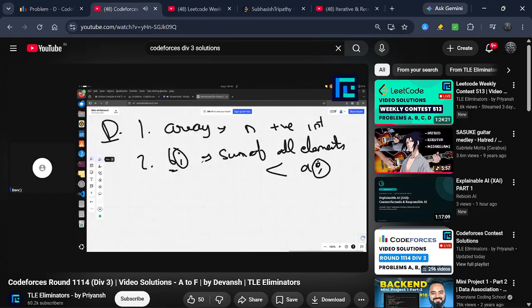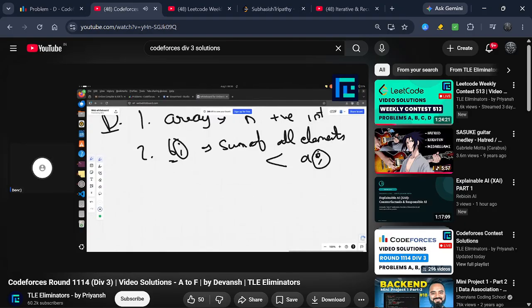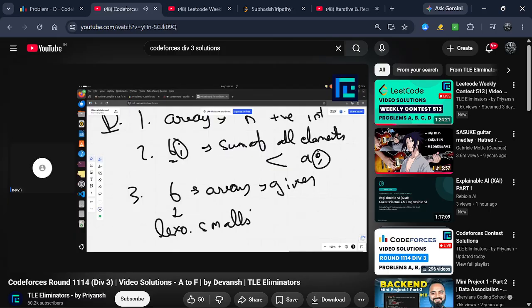So here we go. The third thing is we are given this B array. This is given to us, and we have to find the lexicographically smallest array A such that it follows this B.